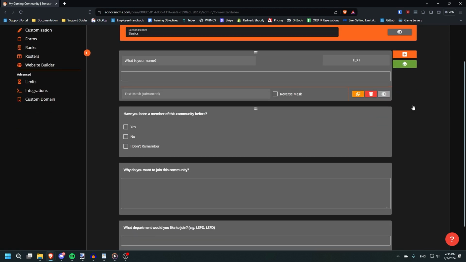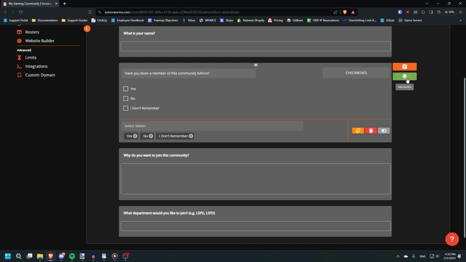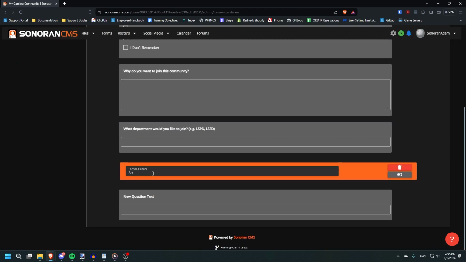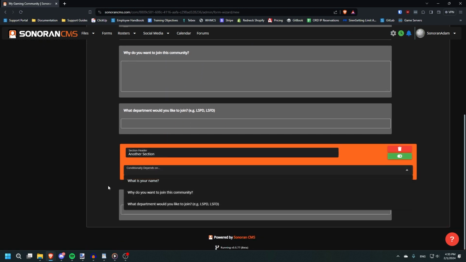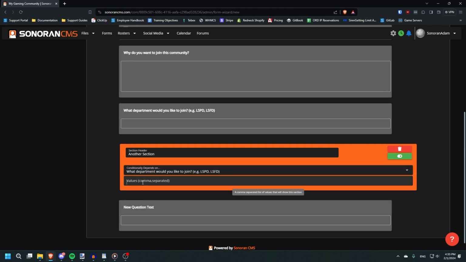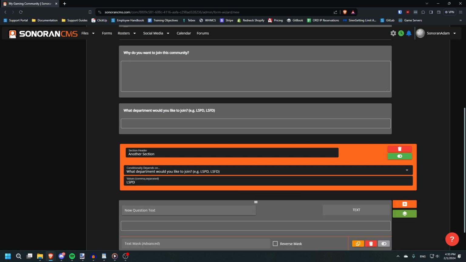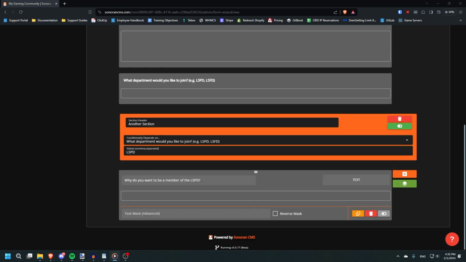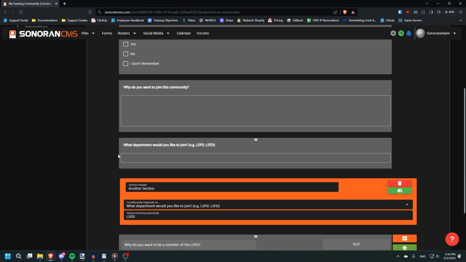Now, let's create a section by clicking on the green button on the right. We'll give the section a name and then mark it as conditional. From here, we can select the questions that this section conditionally depends on and input values. If the user's answer to that question matches the values you put there, this section will show up. And if not, it will stay hidden. Let's select our department question and then input LSPD. And next, we can customize the question for that section.